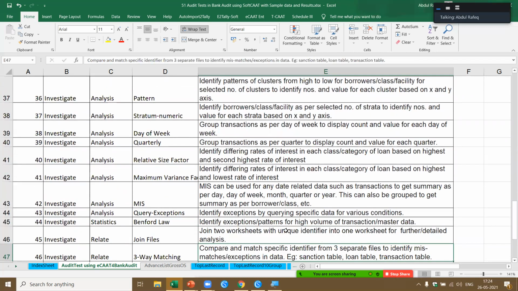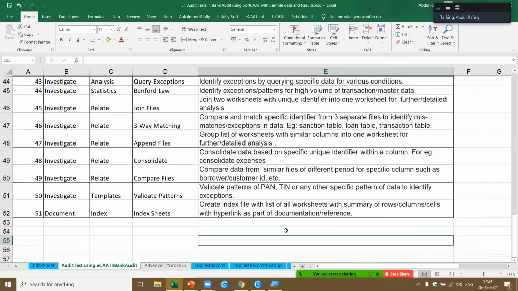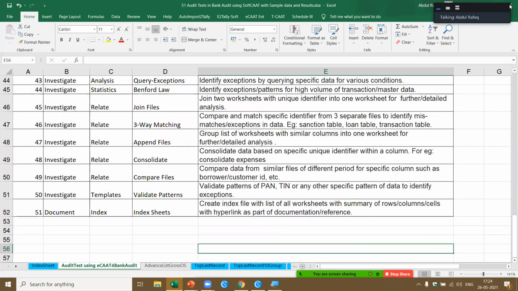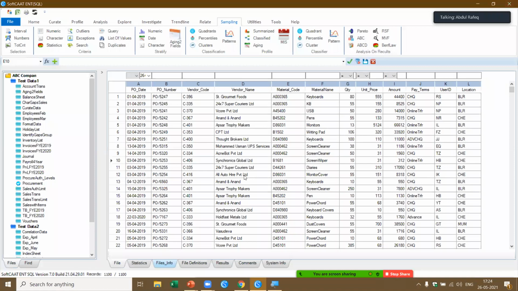So this is how I can prepare the audit test to perform. Now I'm going to perform this audit test. I'm going to pick up some files and we are going to perform this particular test. Before that, let me look at the presentation. Let's close the presentation.